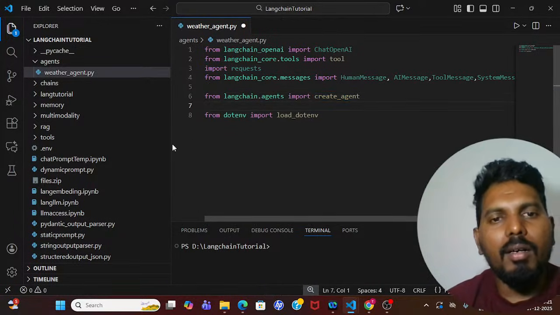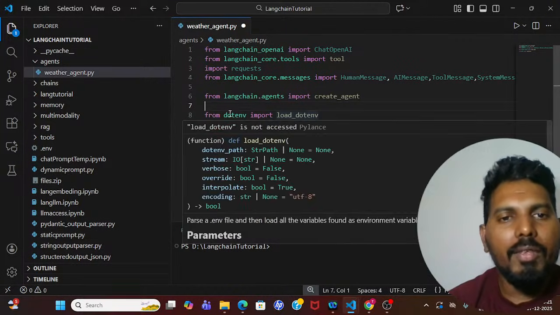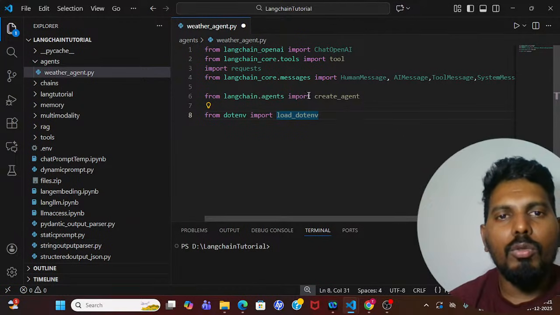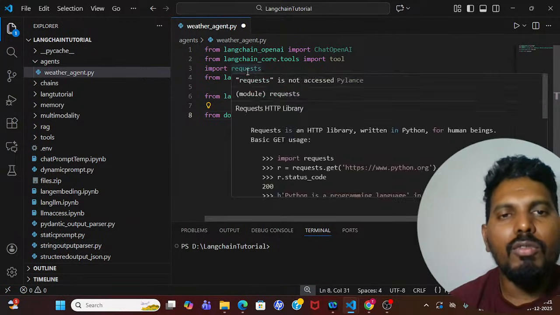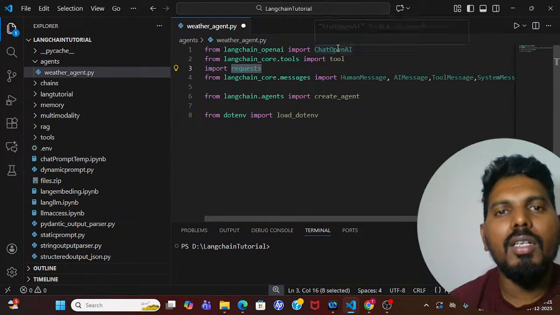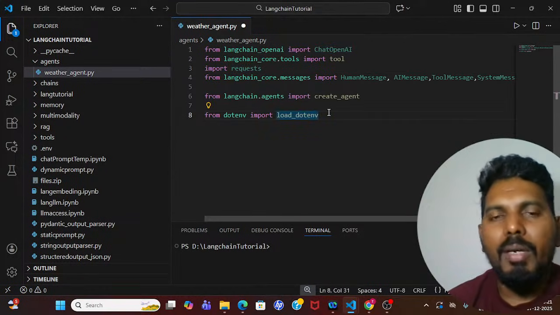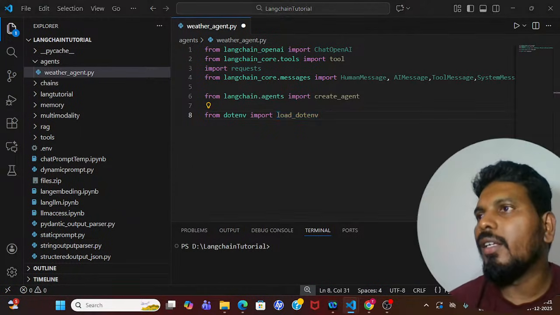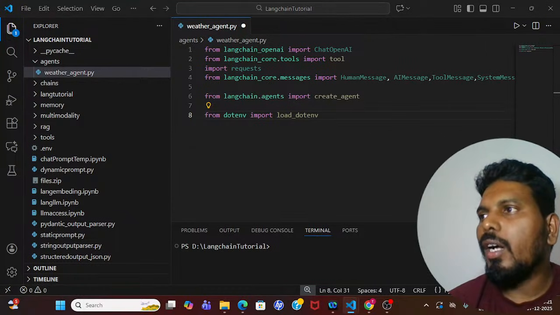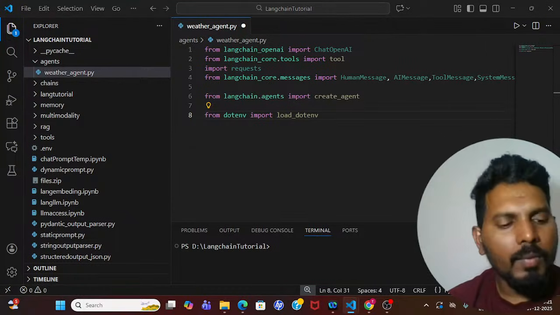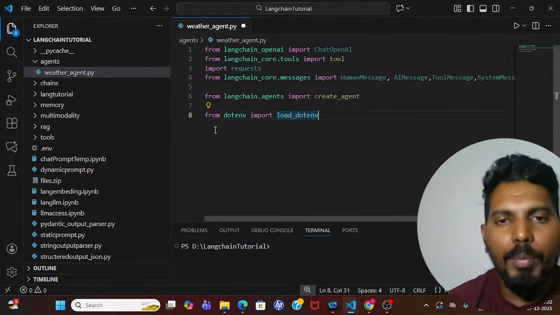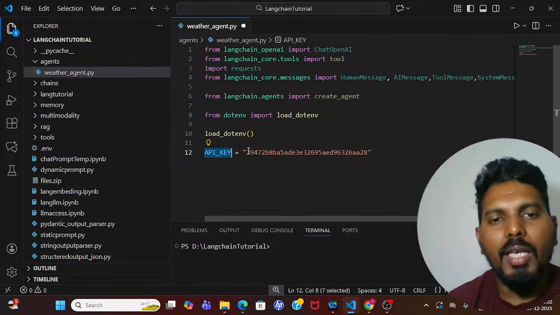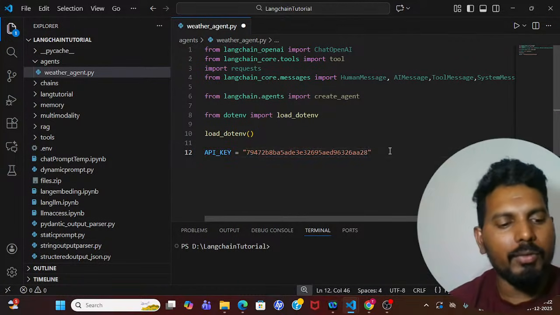All right. Then we are importing load_dotenv from dotenv to load all our API keys, right? So two kinds of API keys we are going to use. One is for OpenWeatherMap and the second one is for ChatOpenAI. OpenWeatherMap I'll use directly, and for ChatOpenAI I'm loading from the .env file. So let me quickly load the .env file, and also I will take my API key of OpenWeatherMap. We have seen yesterday how to create this API key in OpenWeatherMap as well, right?